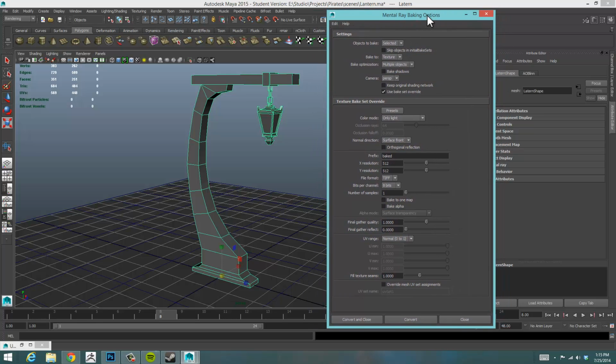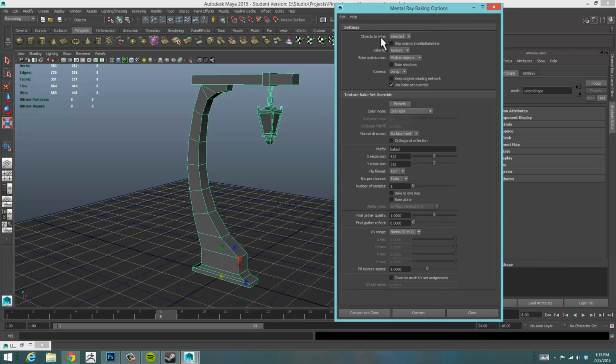So the first thing I will do is under Objects to Bake, I want to make sure that's set to Selected. I can bake all the objects in my scene if I want. However, I don't really want an ambient occlusion map for that ground plane. I'm just going to delete it when I'm done with it. So at the moment, I always prefer to just do Selected, and I can select multiple objects if I want to bake multiple objects. Skip objects in initial bake set, we'll leave that unchecked.